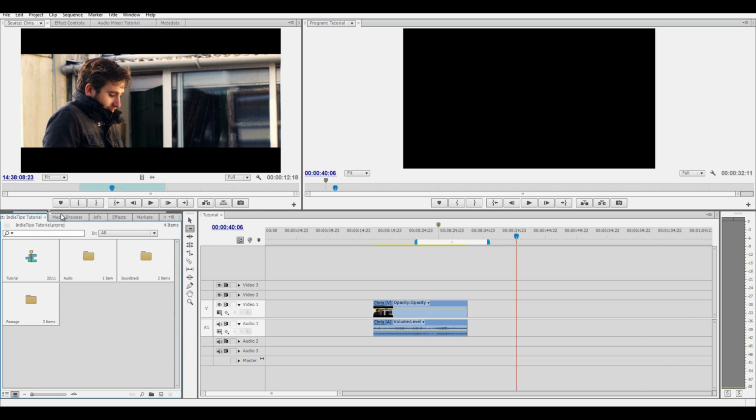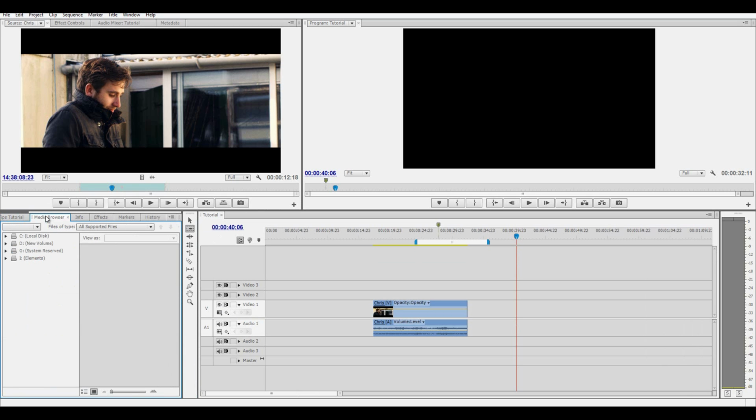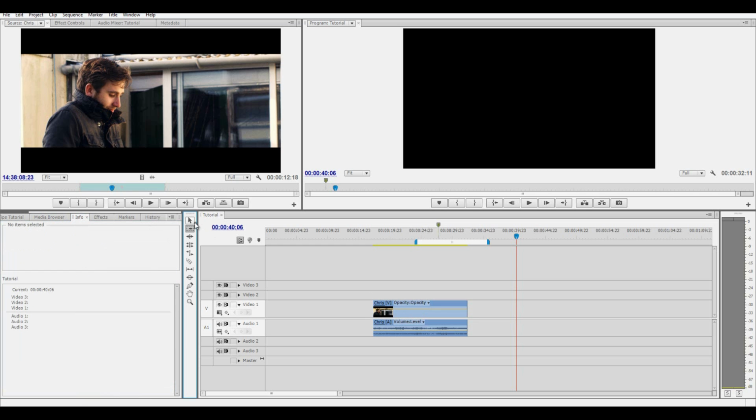So in the other panels, we have our media browser. This is an in-house browsing system, and it allows you to browse your entire computer system without having to leave Premiere. I'm able to directly drag footage from foreign folders onto my timeline, and Premiere will automatically add it to the project folder. The info, as you guessed it, gives you information about your current selected clip.